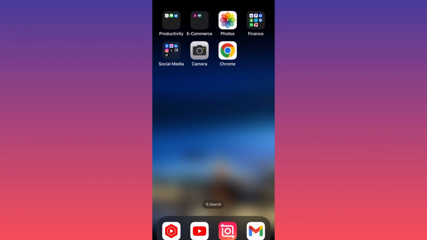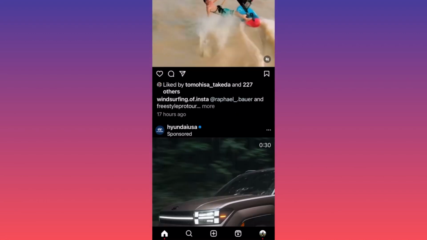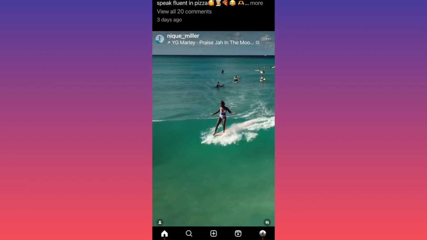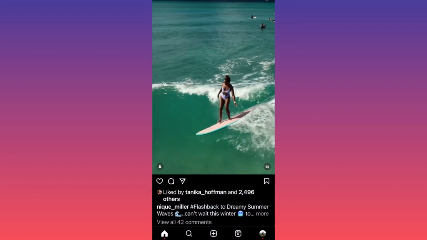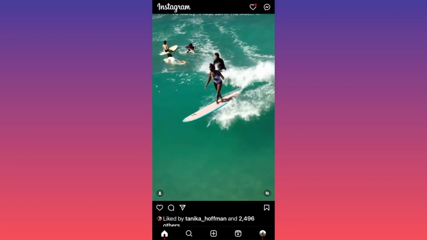Let's launch the Instagram app and let's take a look at the feed. Let's try to find something that we like, that is suitable. Remember, it has to be suitable for the format of Snapchat. This looks like a cool video because Snapchat likes videos like this, fun.